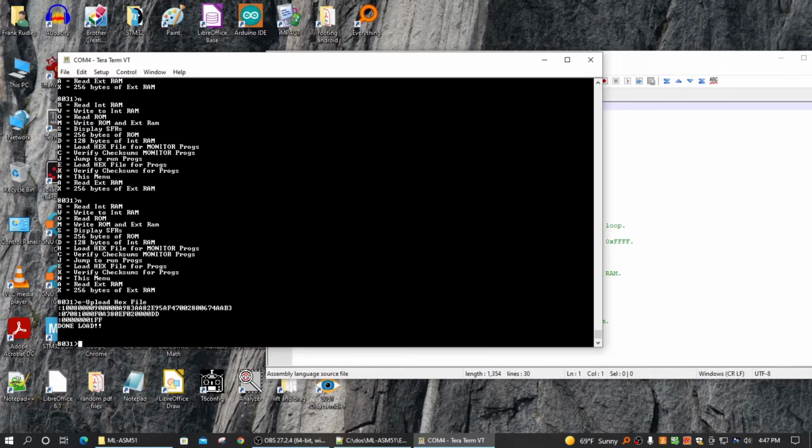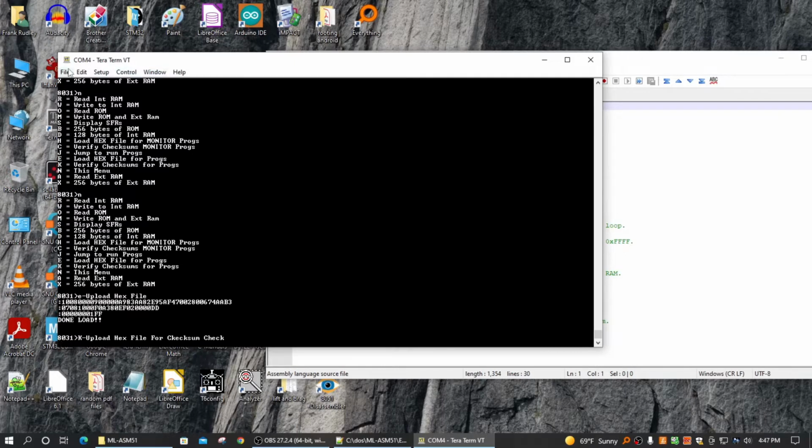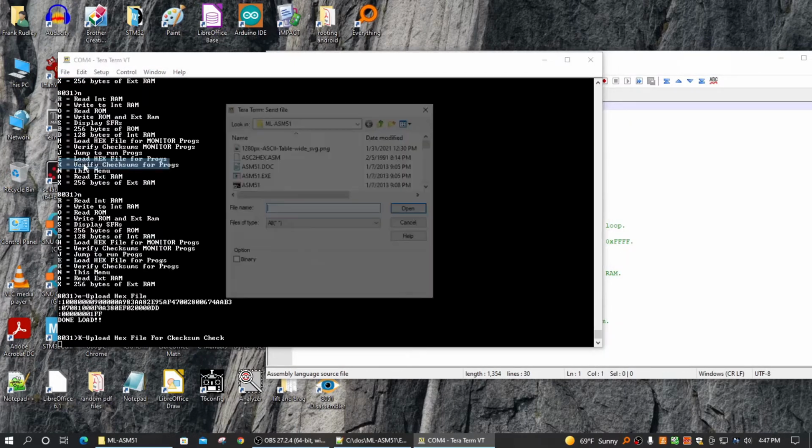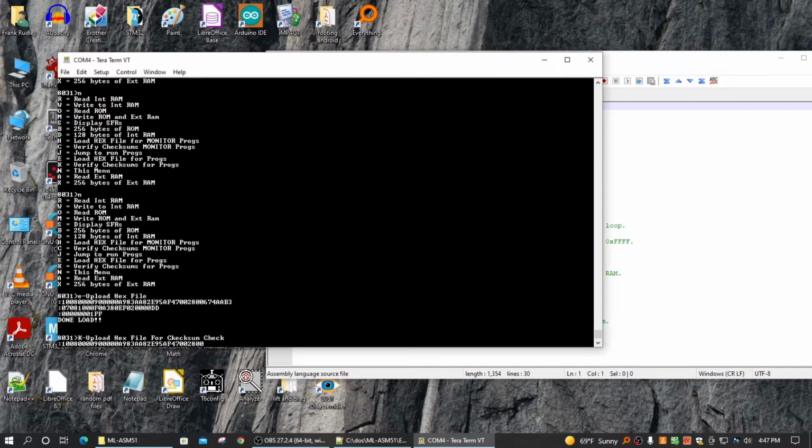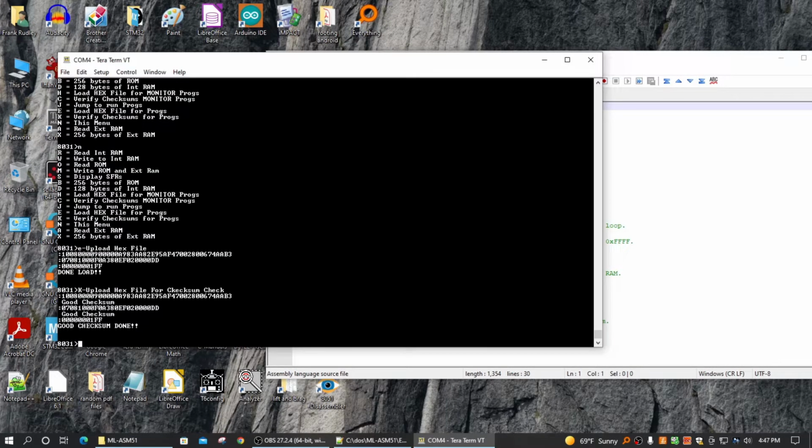Okay, so now we're going to check the program. So we type K to check the program. So we do the same thing again. We'll send the file, just to verify that it got loaded. So we're trying to find this examp2 text, which is the hex file. So it says good checksum, so that's all good.